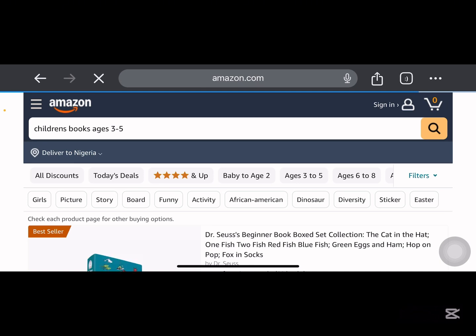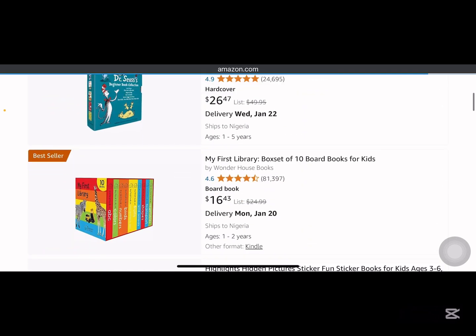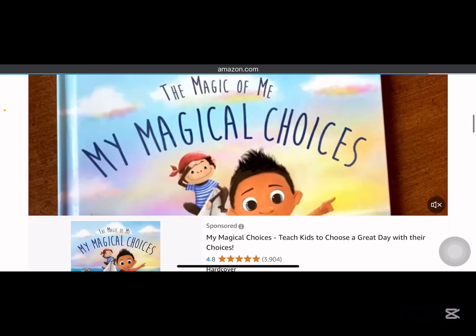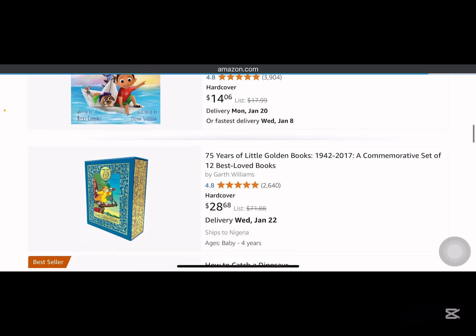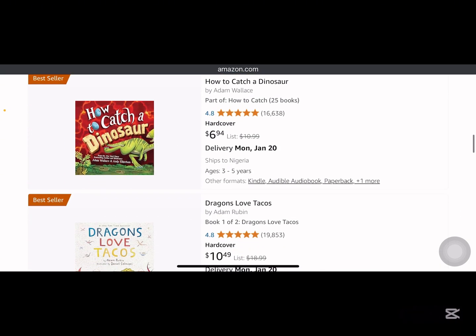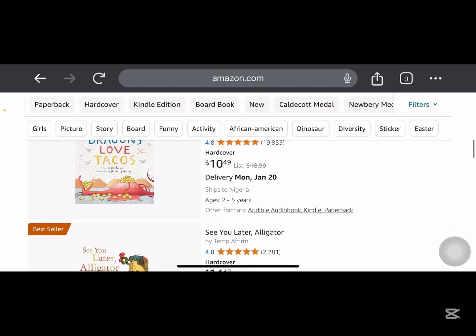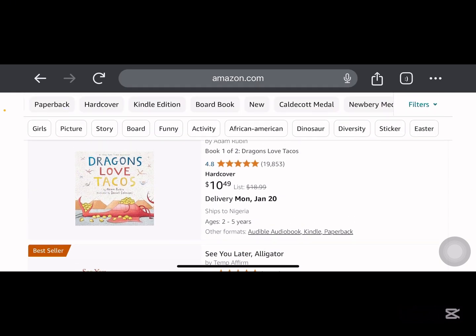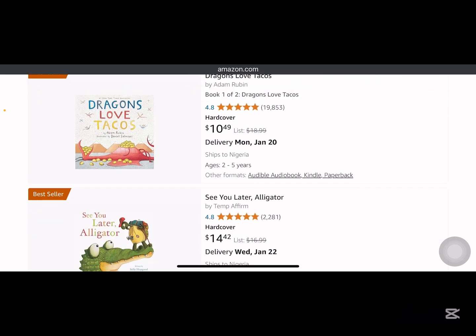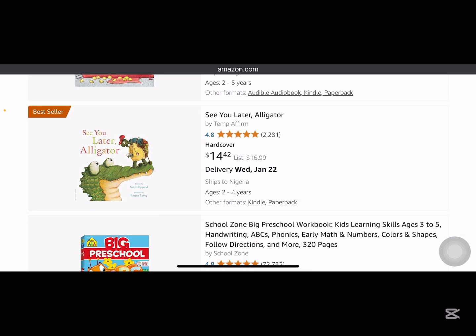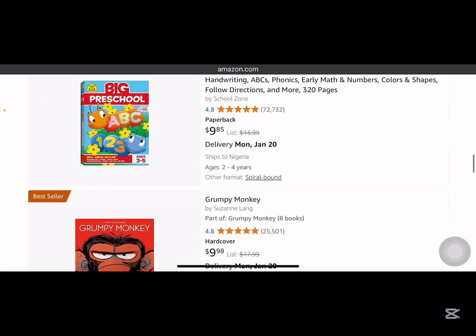Or you can see age 3 to 5, 6 to 8, 9 to 12. That is why I asked you to pick a niche. Now these are children books. Now you have to have an idea of what your children book should look like. You can see one is being sold as high as $10, and 19,853 people have already purchased it. Now you can do the calculation of how much the person is going to make.